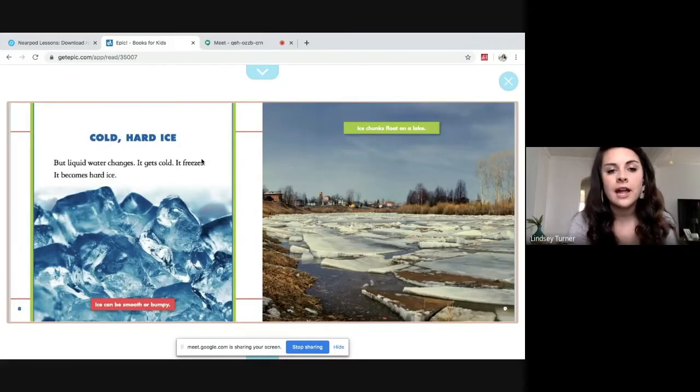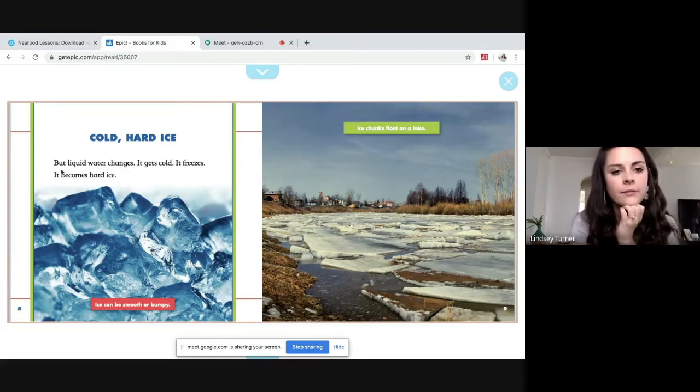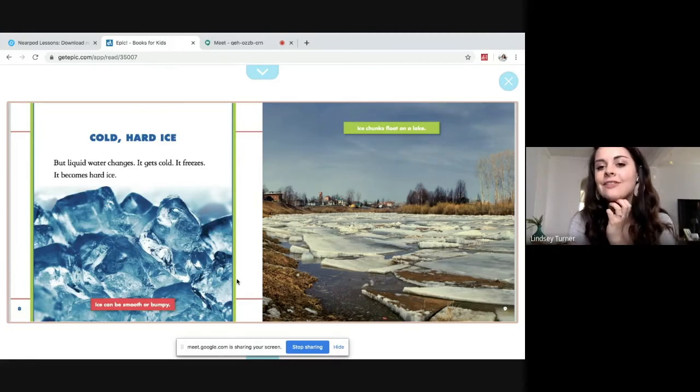Cold, hard ice. What do we call that? It's at the top. That's a heading. It's telling us that this part of the book is going to be about cold, hard ice. All right, let's read. But liquid water changes. It gets cold. It freezes. It becomes hard ice. Ice can be smooth or bumpy. There's that caption again. Ice chunks float on a lake. So that caption there telling us what we see in this picture. It might be hard to tell, but the caption tells us more. It tells us that these are ice chunks on a lake.